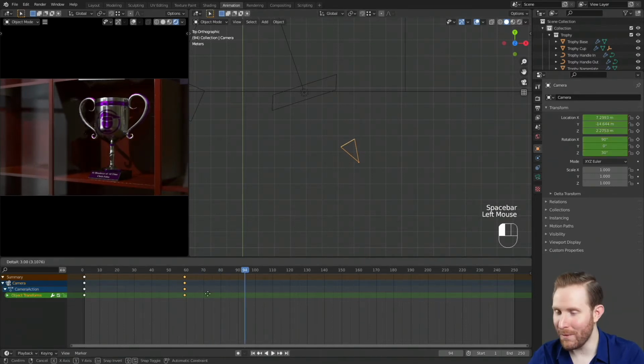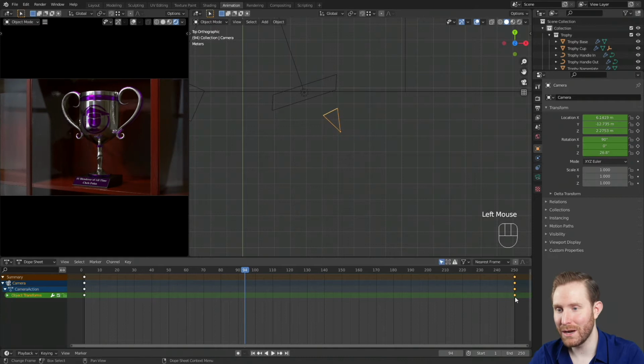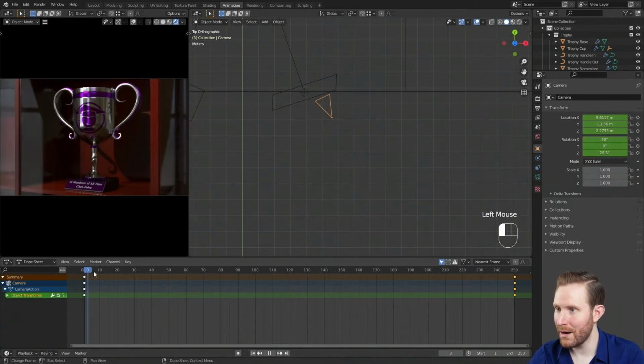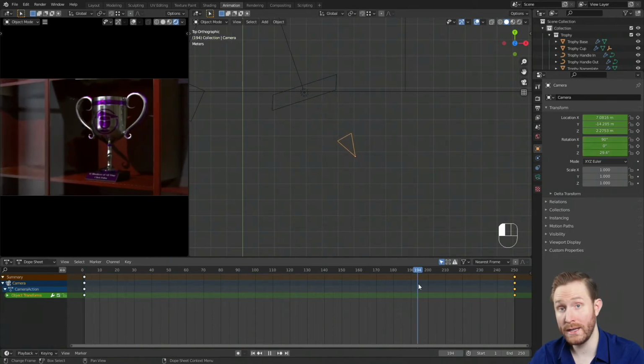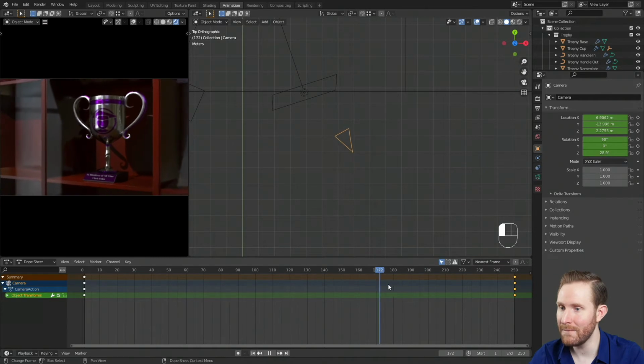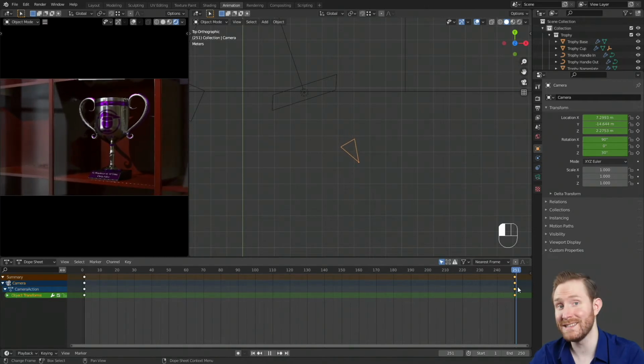But I don't want that. I want my camera to move throughout the entire shot. So I'm gonna move that back to frame 250. Now you're also gonna notice if I scrub through this really quickly that the camera sort of speeds up or eases in. And then towards the end of the animation, it slows down or eases out.